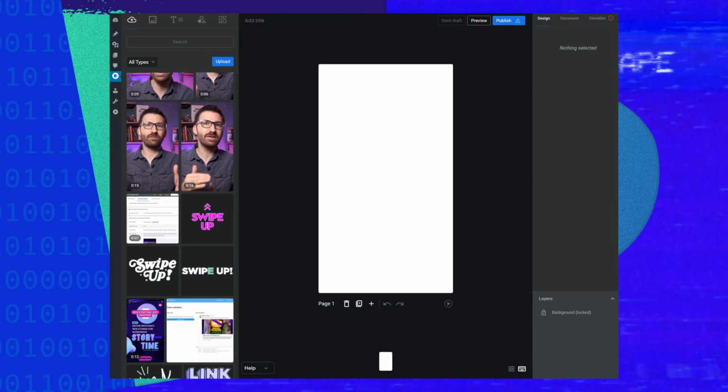Aha, now we're in the editor. In the center, you can already see an empty story page. And this area in general is called your workspace or story canvas. On the right is your design panel and on the left is your element panel.